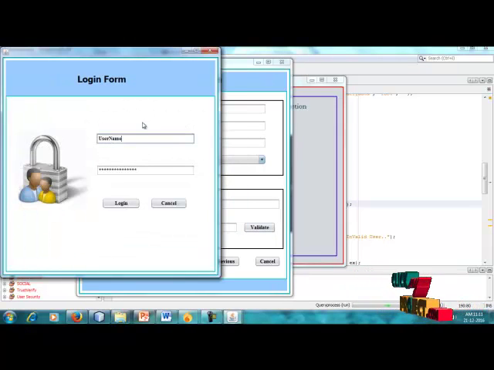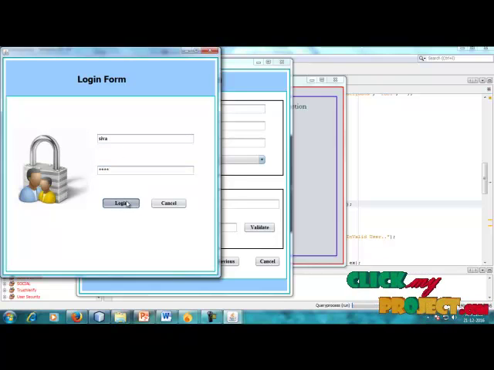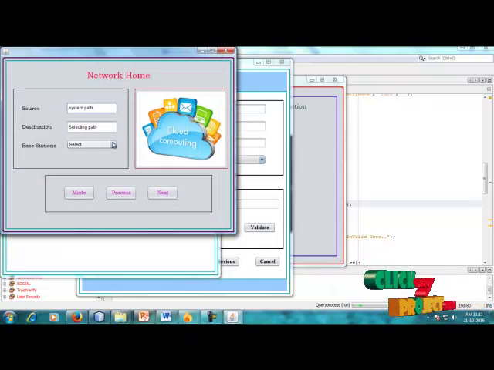So the registration is successful. So this is our username, and our username is Shiva. So our password is Shiva. So this is the valid user, go ahead. So this is our source, the system path, selecting the files. So the path the file is to reach, this is our destination path.